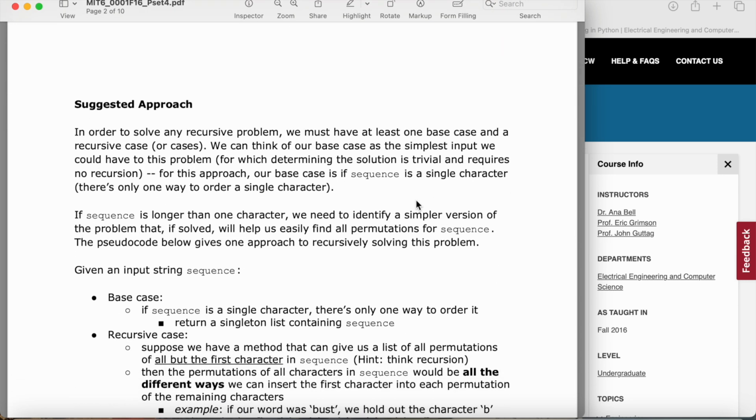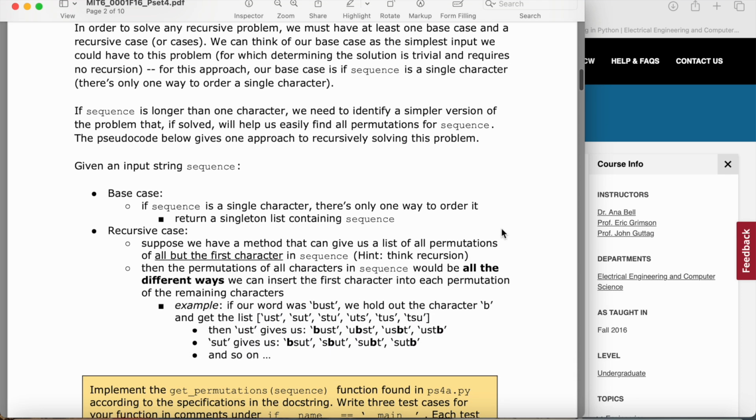It says in order to solve any recursive problem, we must think about at least one base case and a recursive case or cases. And we can think of our base case as the simplest unit we have for this problem, for which determining the solution is trivial and requires no recursion. For this approach, our base case is if the sequence is a single character, and there's only one way to order a single character. So if the sequence is longer than one character, then we need to identify a simpler version of the problem that, if solved, will help us easily find all permutations for the sequence. And the pseudocode below gives one approach to recursively solving this problem.